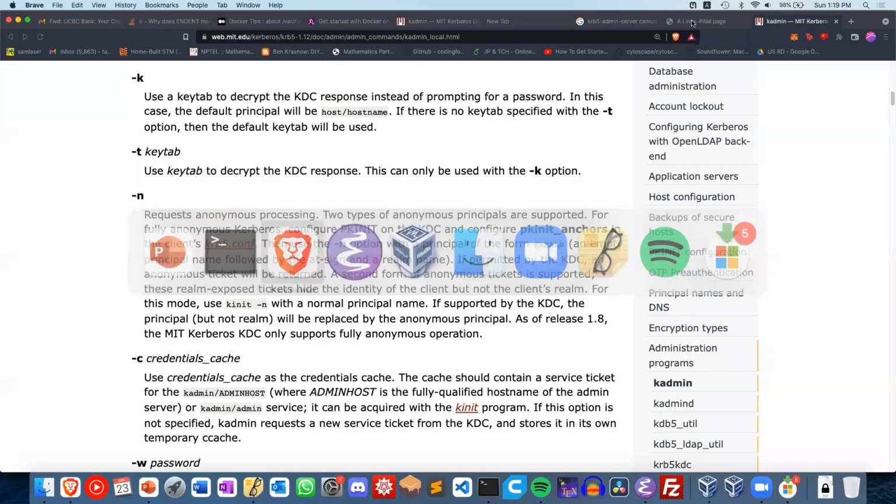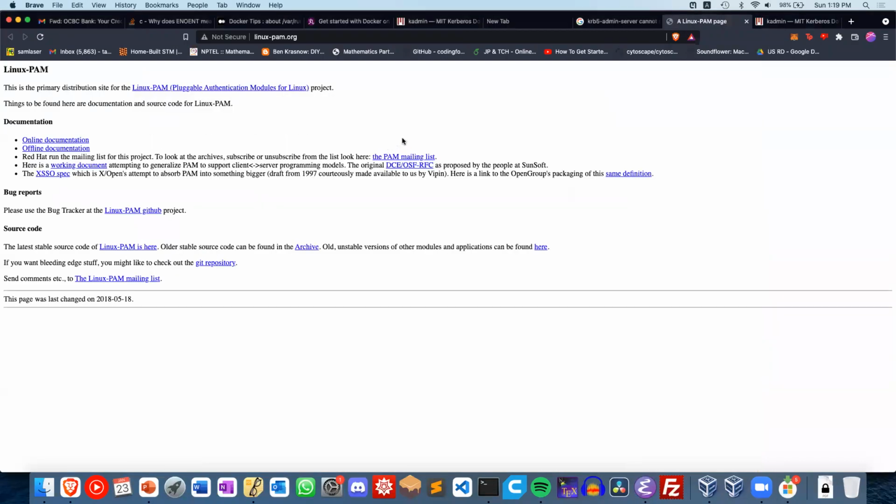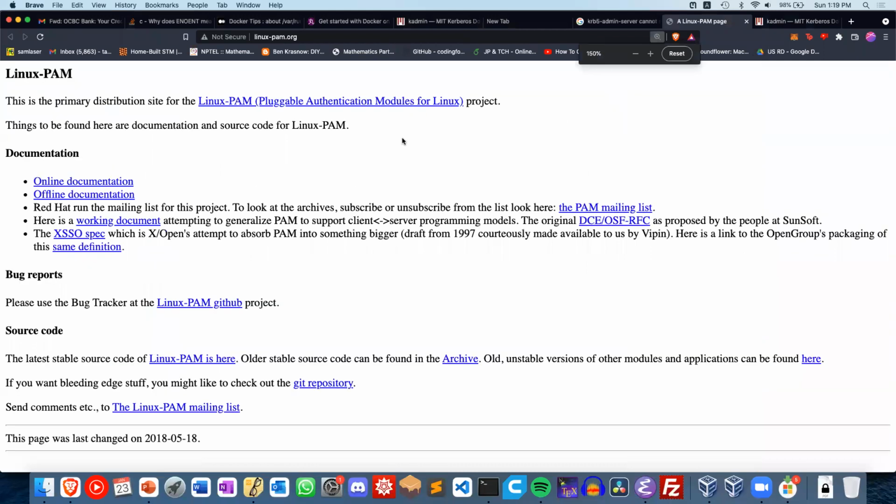Yeah, single sign-on. And if after signing on you want to integrate other services with your single sign-on system, you can look at Linux PAM, right? Pluggable authentication modules for Linux.